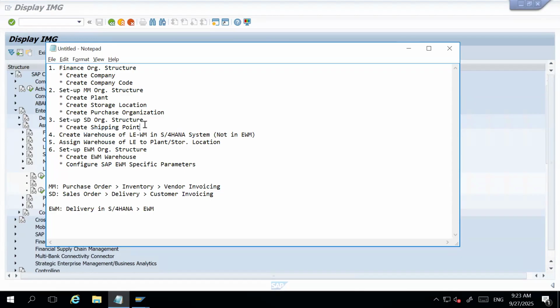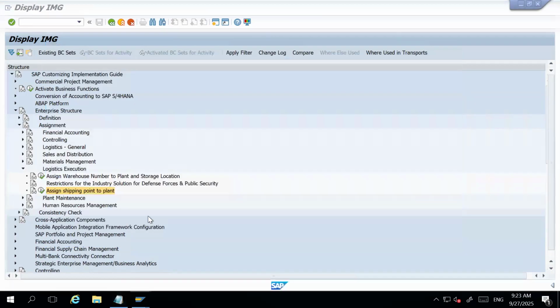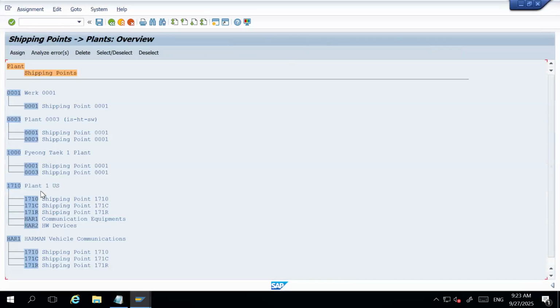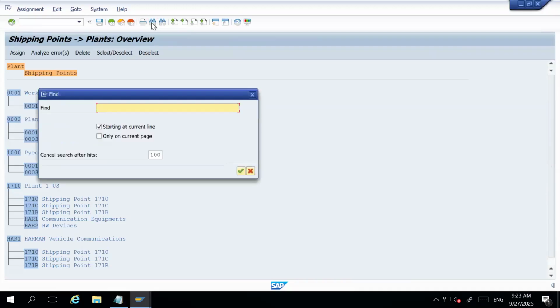So you created shipping point also. This shipping point also needs to be assigned to plant. Assign shipping point to plant. This is the path. Click here. Now here, click find button.